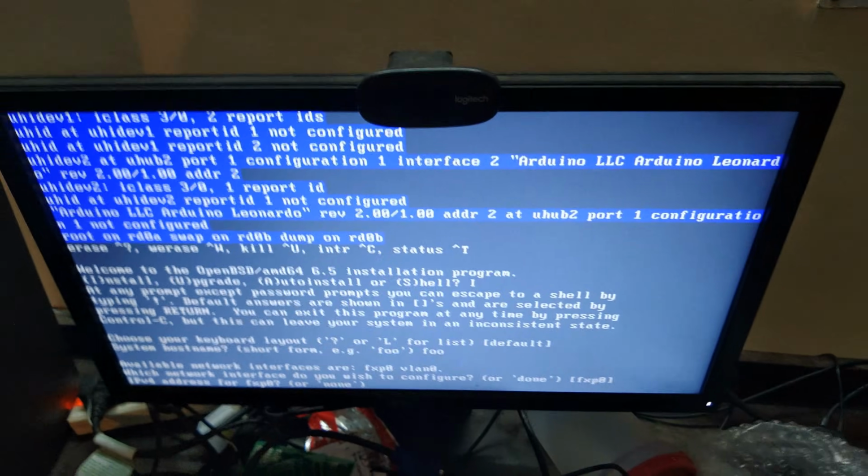Now, in case you're wondering what the Arduino LLC is, it's this little mouse I built, which I'll be doing a video on sometime soon. Bye.